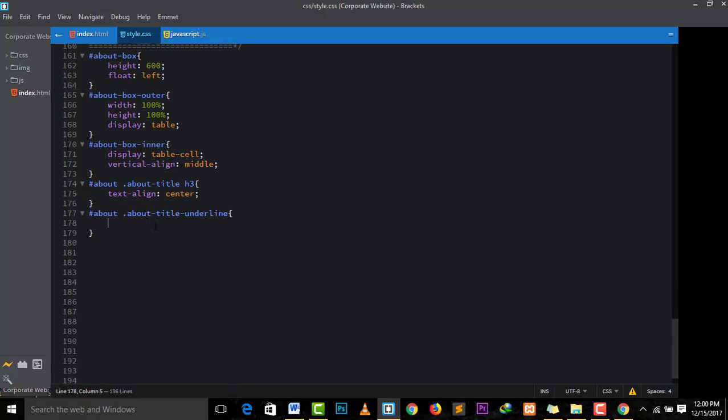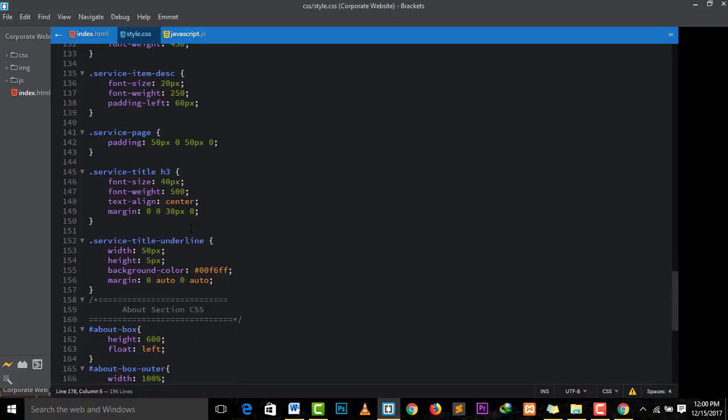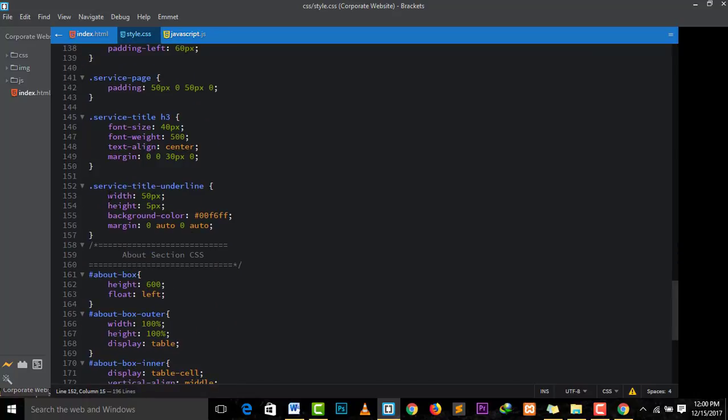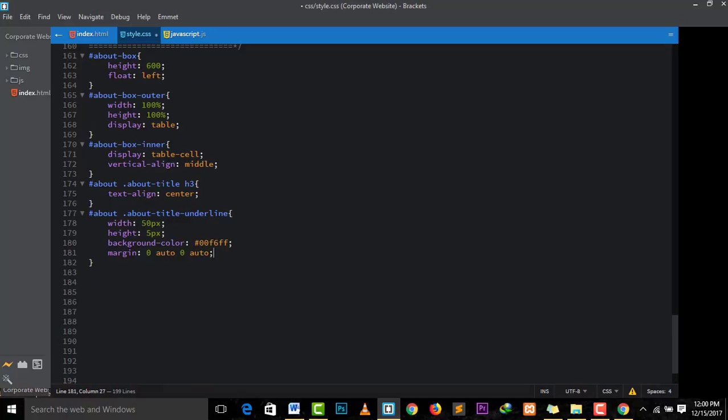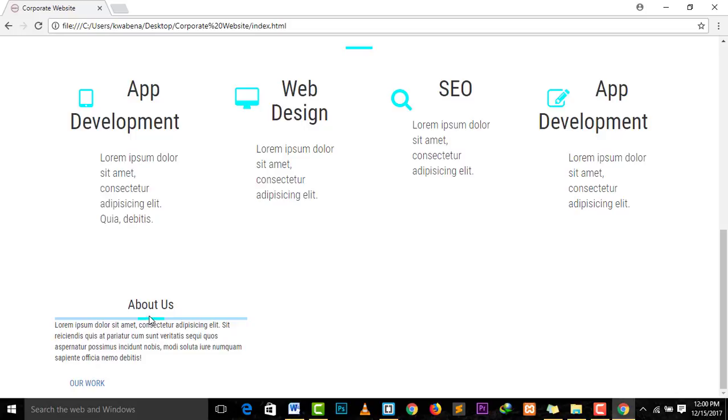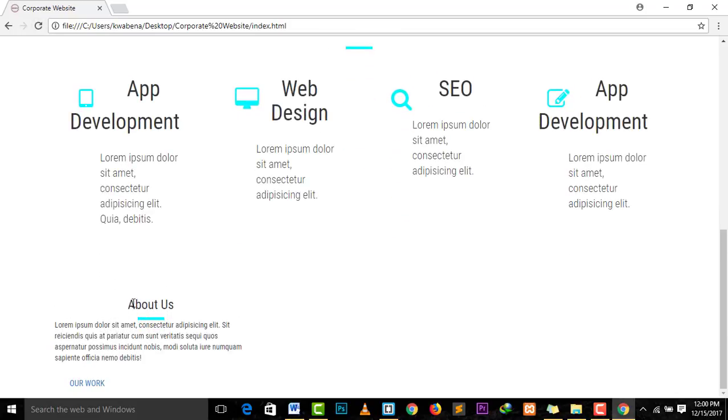Now we had a CSS underline for the service section. So just copy this one, and then we'll paste it here. Let's have a look. Okay, so there you have it. That's the underline. If I refresh it, you see it better.